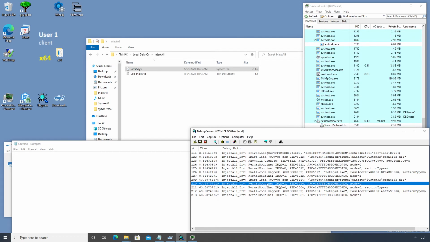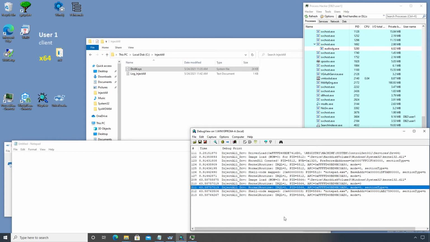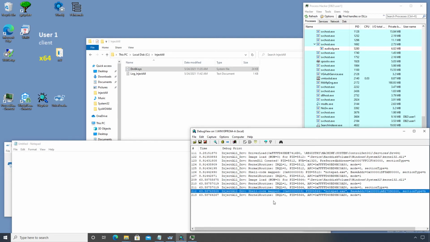Then we had kernel routine, which was executing at IRQL 1, which is APC. And then we got normal routine at passive level, which is correct. The mode is 0, which is kernel, and we have the APC structure, which is again allocated from kernel space, which is also correct. And the section type is N for native, so far so good. Okay, well, let's see. We also have, and that's when the shellcode was mapped.